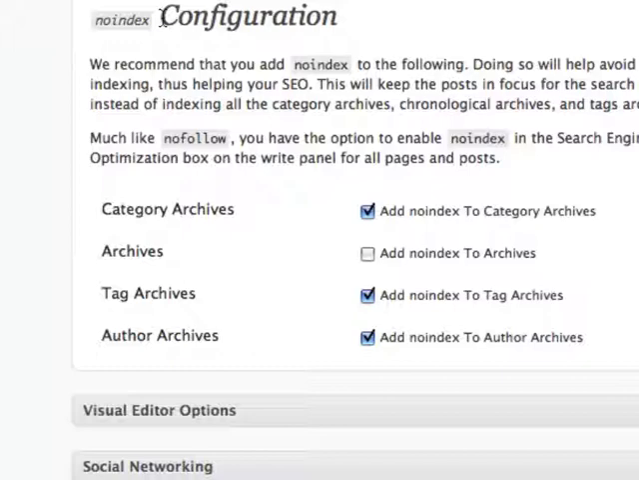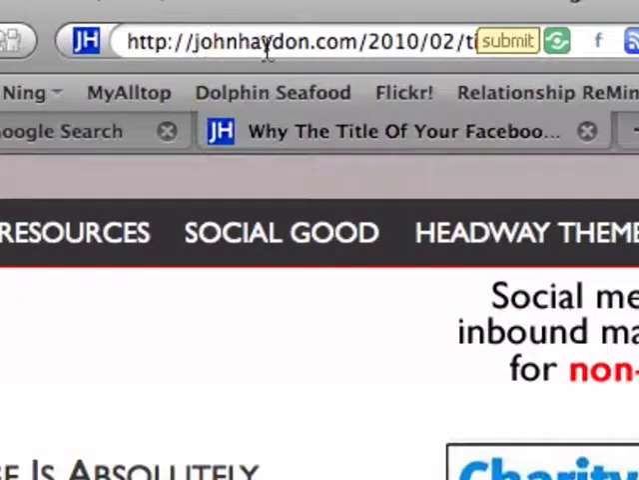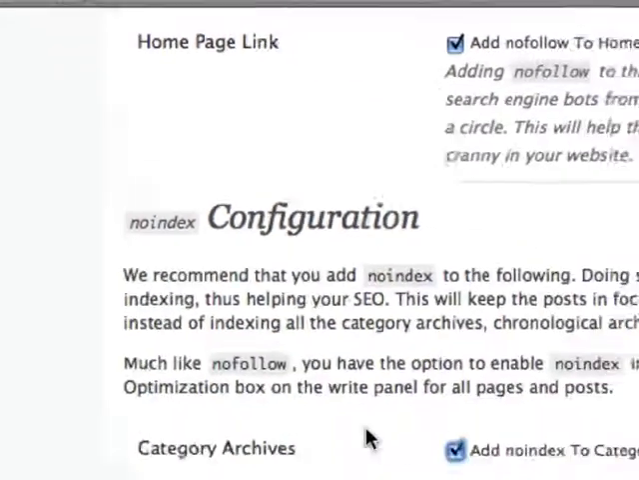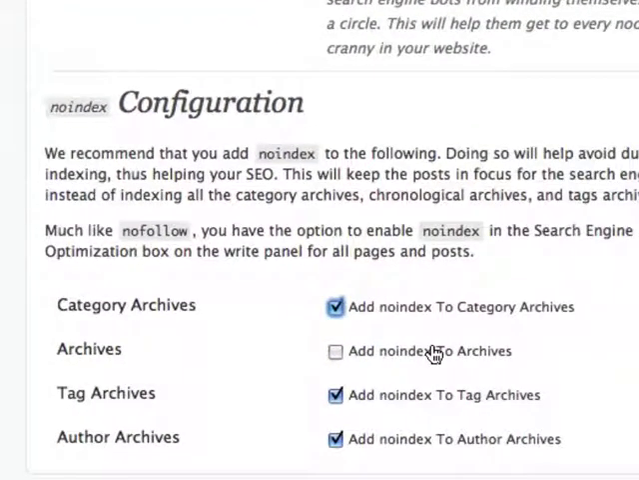So if you say domain.com/category/post title of your post, what you want to do is you want to obviously have the category archives indexed. If your approach is more just a general, date-based, like I have, date-based is like johnhayden.com/2010 February, and then the title of the post. So in my case, date-based archives are indexed.